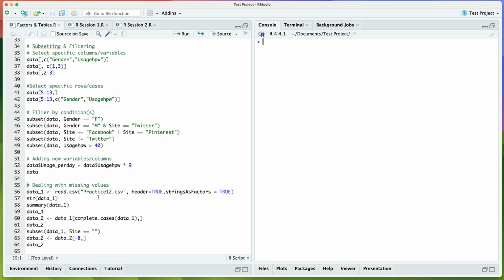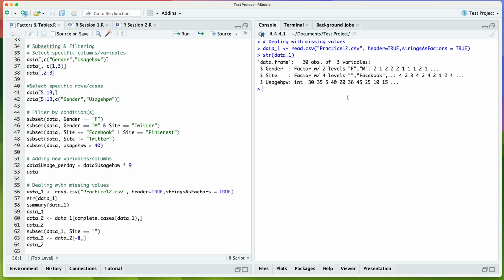So what I've done here is I've created a new data set here. It's the same variables as before, but I've included some missing values in it. So I'm going to read that in as usual. And then if we look at the structure of it, then that doesn't really indicate that there are missing values. It simply tells me now that there are 30 observations rather than 20, still the same three variables. But if you look at the summary, then you will see, in fact, we can see that it does have two missing values in the usage variable. And it looks like there's a missing value or a blank in the site variable.